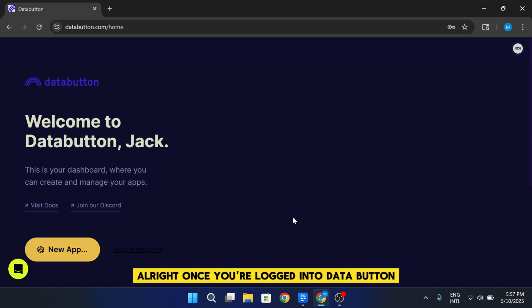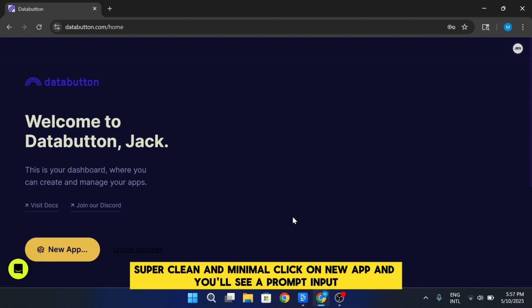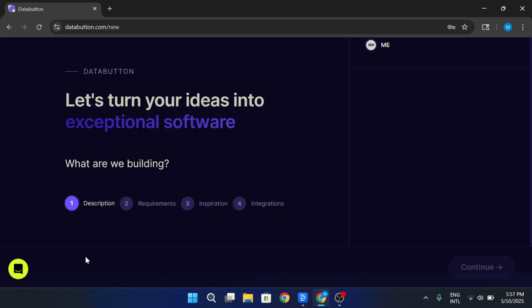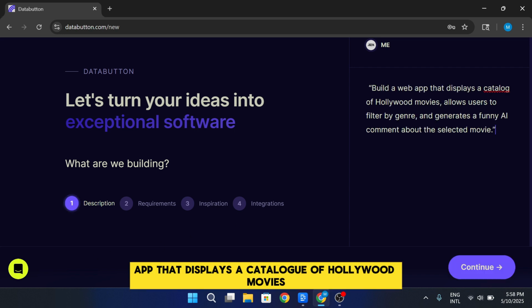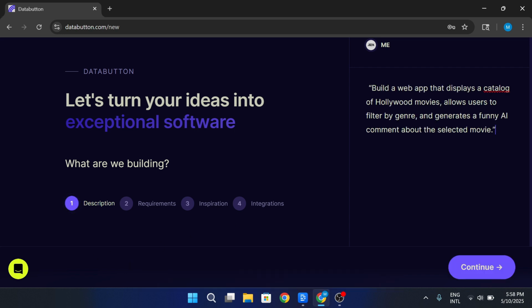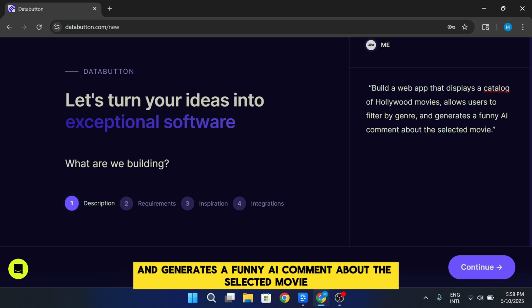Alright, once you're logged into Databutton, here's what the dashboard looks like, super clean and minimal. Click on New App and you'll see a prompt input. Here, I simply type: Build a web app that displays a catalog of Hollywood movies, allows users to filter by genre, and generates a funny AI comment about the selected movie.